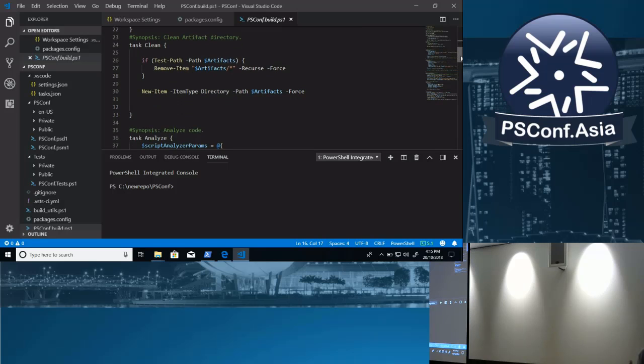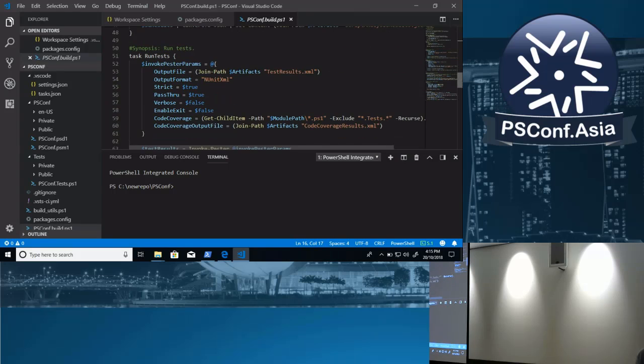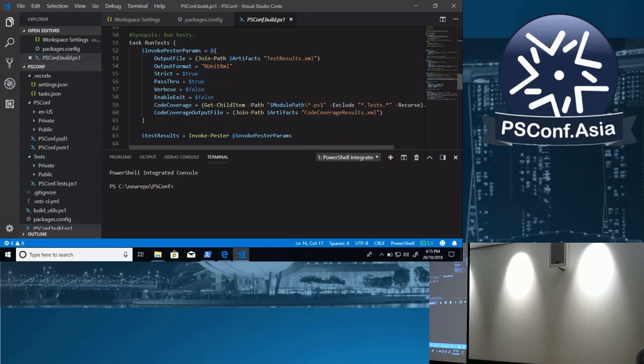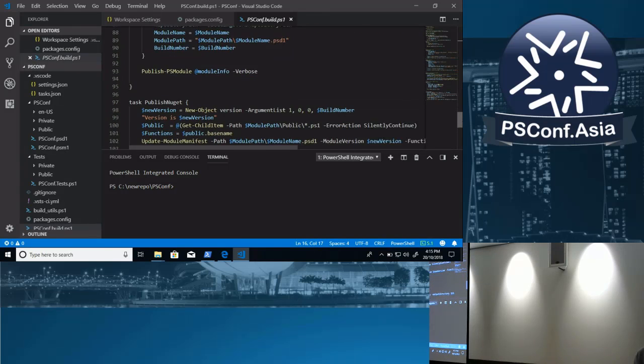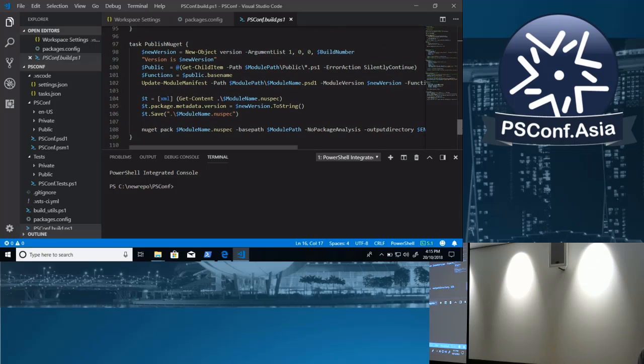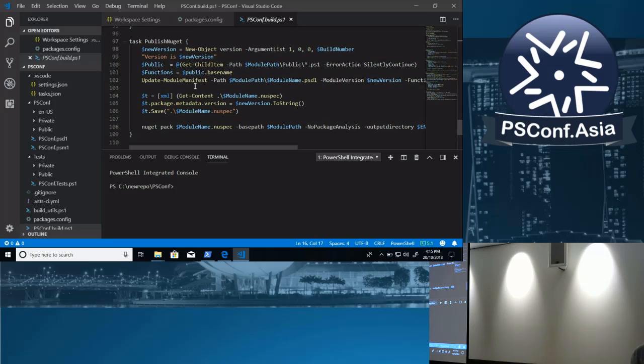There's a few other tasks in here. Clean is just getting rid of any mess that we've created from previous runs. The run tests, so we're running the Pester tests. The other one that's a little bit interesting is publish NuGet. What this is doing is incrementing the version number, and we're using the build number, which is an environment variable within Azure DevOps. It's a unique number that gets incremented every time you run a build. So it's a way of making sure that we have a unique build number on our module every time.